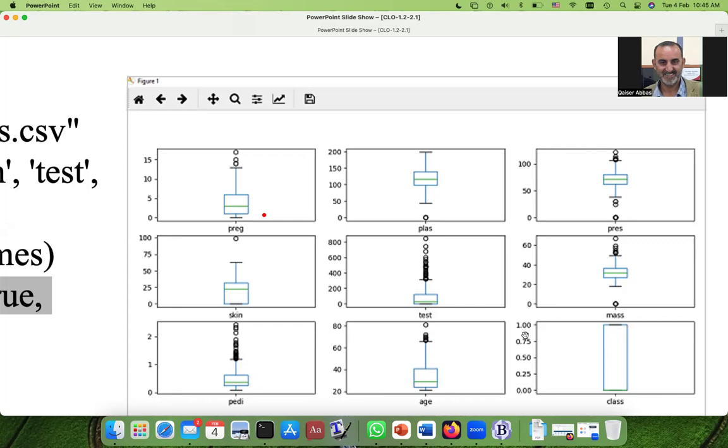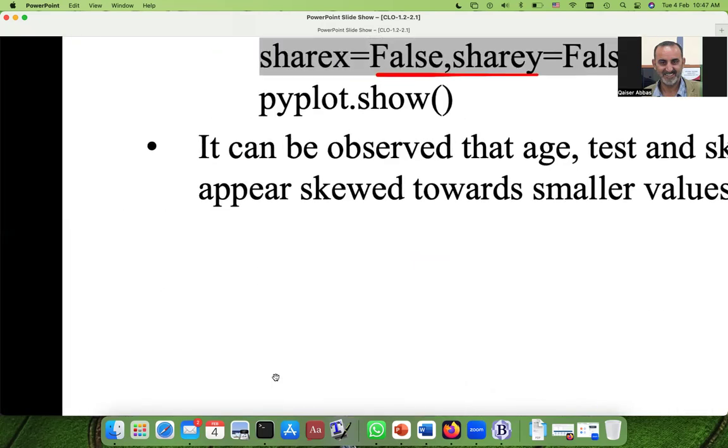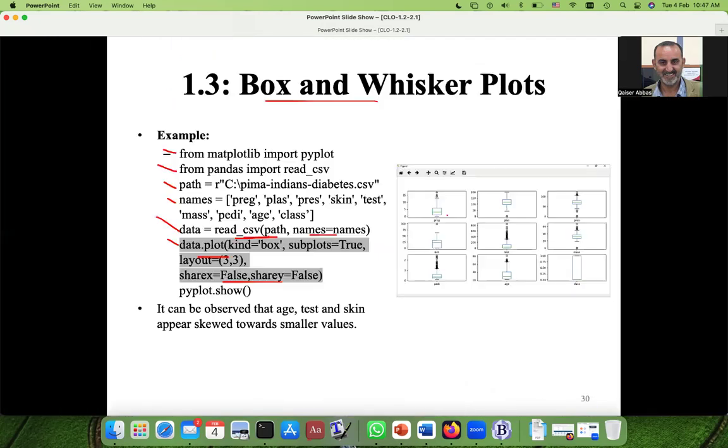And here in classes, you have only two values, 0 and 1. That's why you have the box and the whiskers at the same position: minimum whisker, maximum whisker, and the box. No median, because this column has values only 0 or 1. Now, let's have an idea.